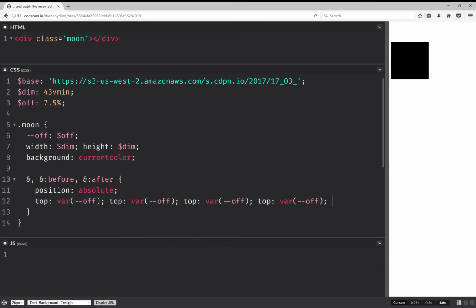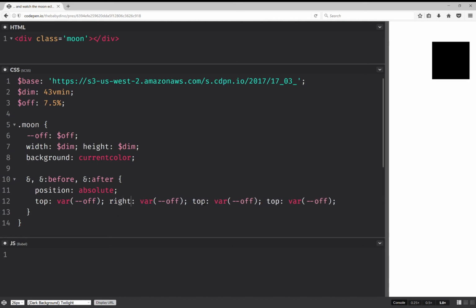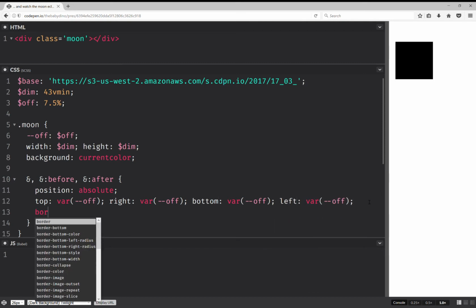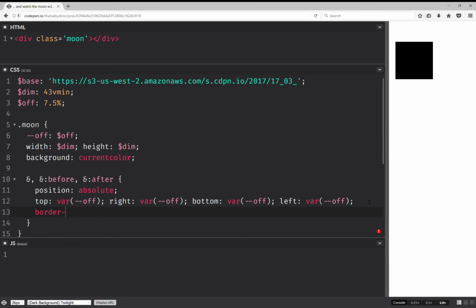So I'm going to paste it again, and I'm going to have right, bottom, and left. And I'm also going to set a border radius of 50% so that everything is round. And I'm also going to set a content for the pseudo elements.